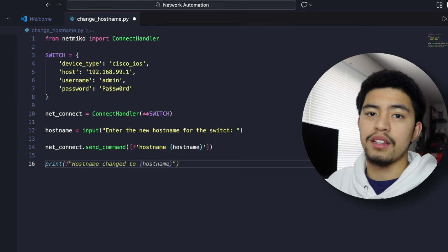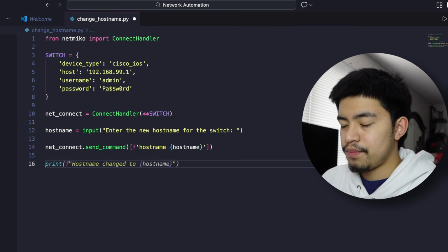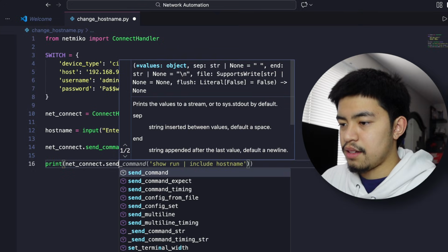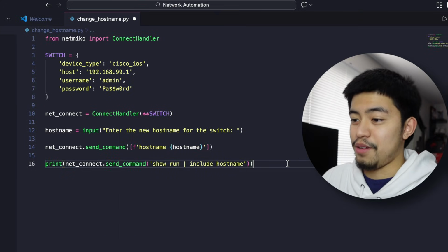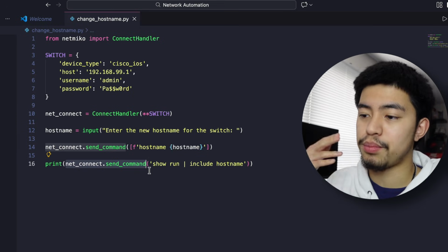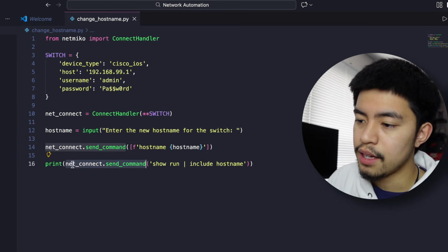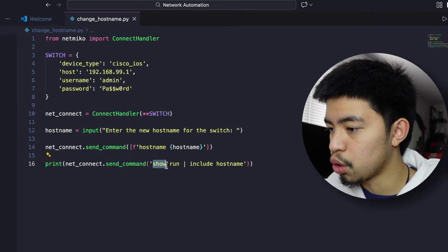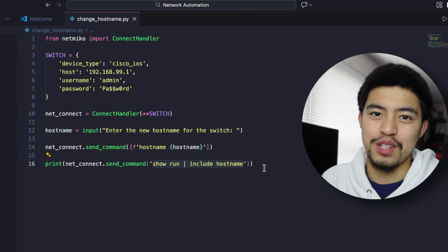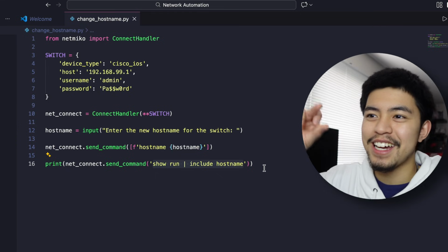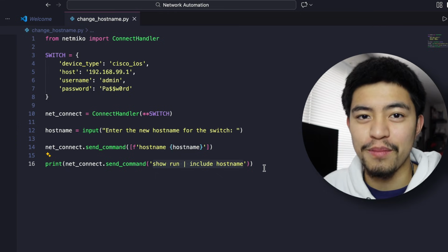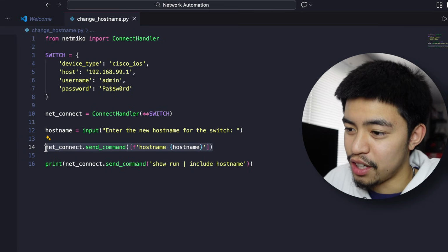And then after this, we can confirm. So we can do print net_connect.send_command. Yeah, look, AI is crazy actually. It's actually guessing what I'm about to say. So we're telling Python to print the output of this command, net_connect.send_command, show run include hostname. Because you already know what show run include hostname is going to show. It's going to show the running config, get the line that says hostname and then whatever it is, so that you can confirm that this command was actually run on the switch.